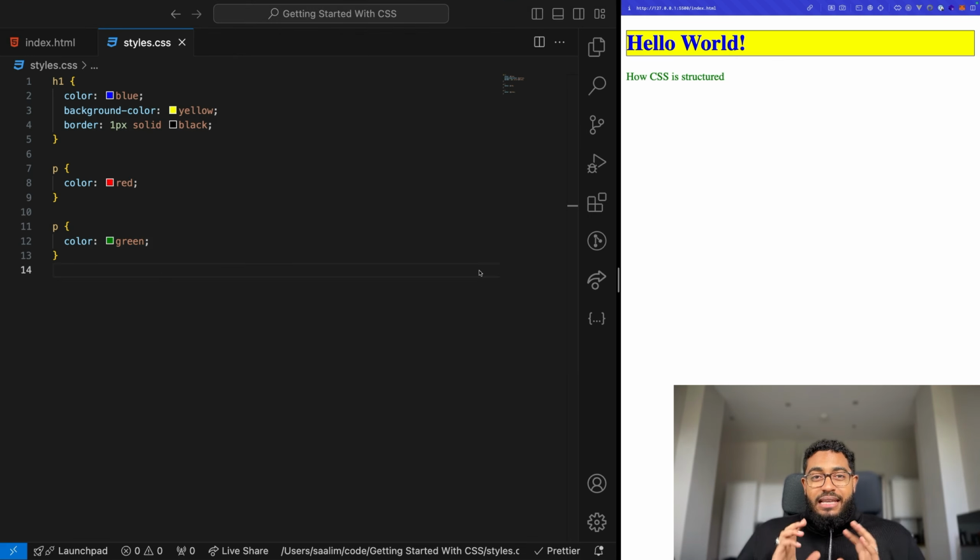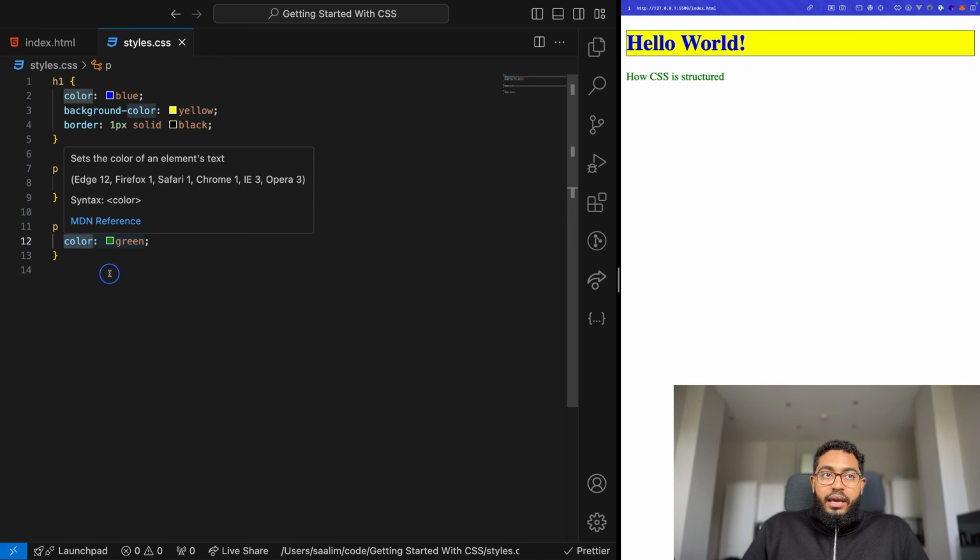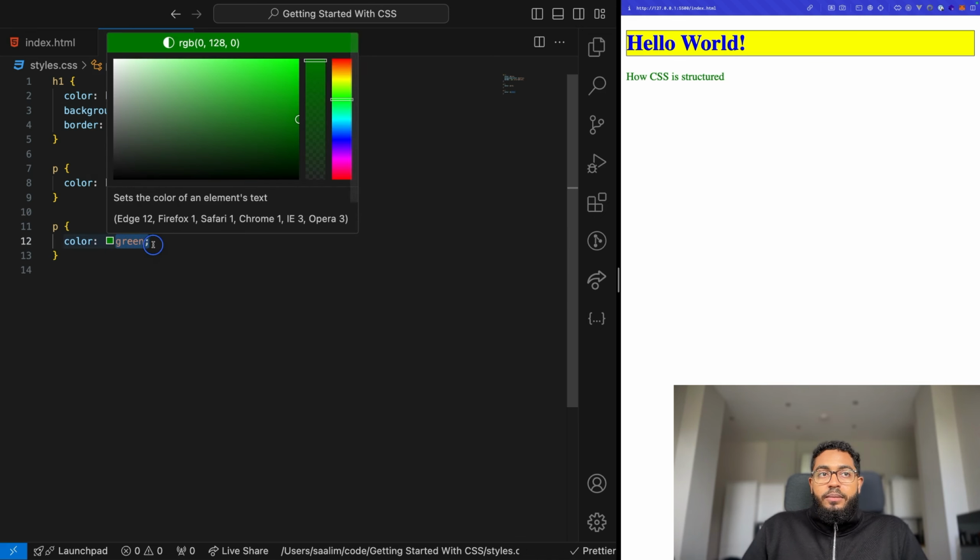All right, so CSS at its core is all about properties and values. Now think of properties as the specific features you want to style, like the size of your font, the width of a box, or even the background color. Now values, on the other hand, are how you define those styles. Essentially, you're telling the browser, this is how I want it to look. So let's see, for the paragraph here, we've got the property of color and we've got the value of green.